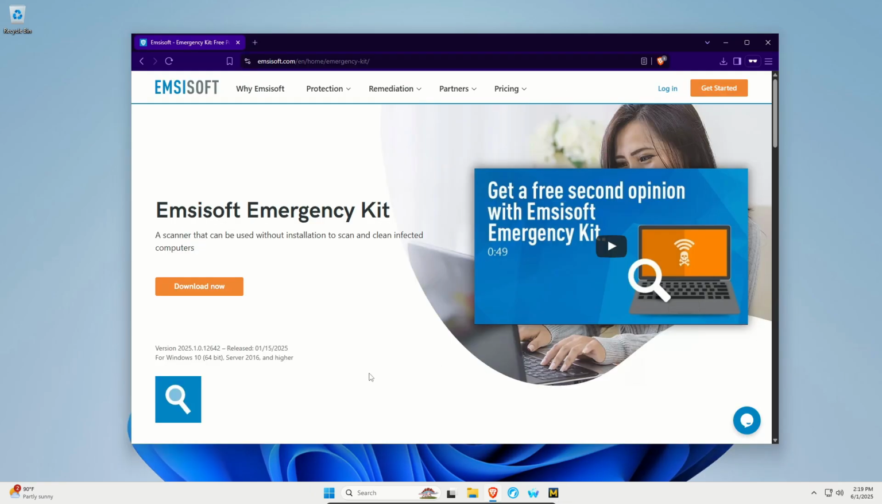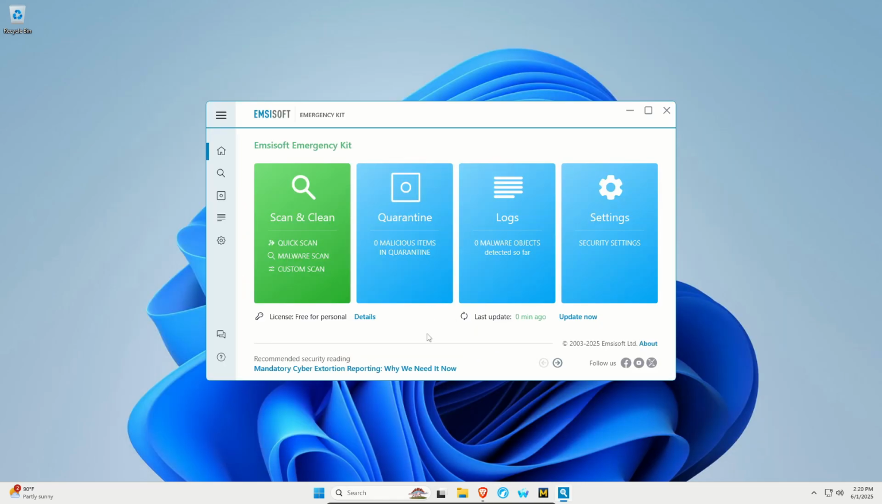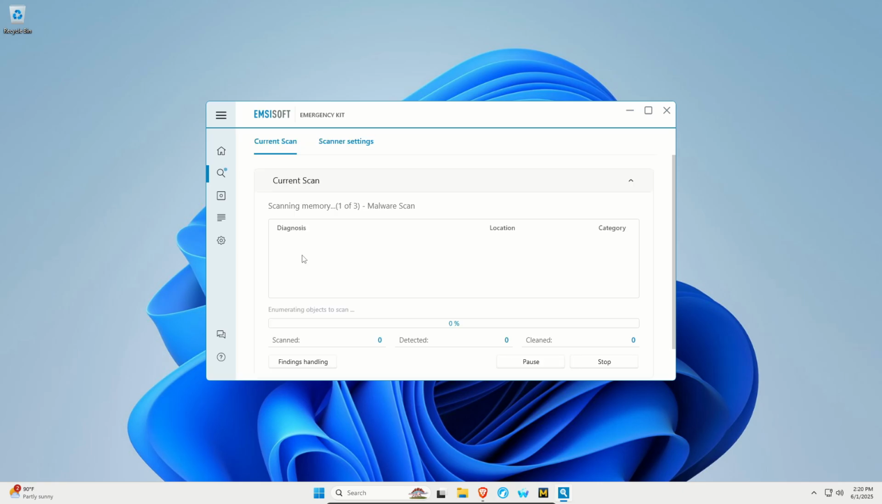Scan number two, also linked in the video description. Go ahead and download it and install it. Once you get into MZSoft, before anything, just make sure that it is up to date. And then once you've done that, click on malware scan, and then let it run until it's fully completed. If it finds any results, it will allow you to remove them.